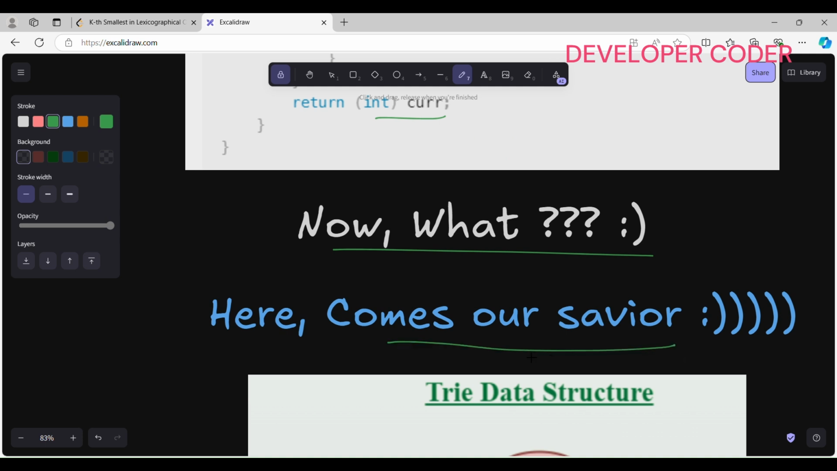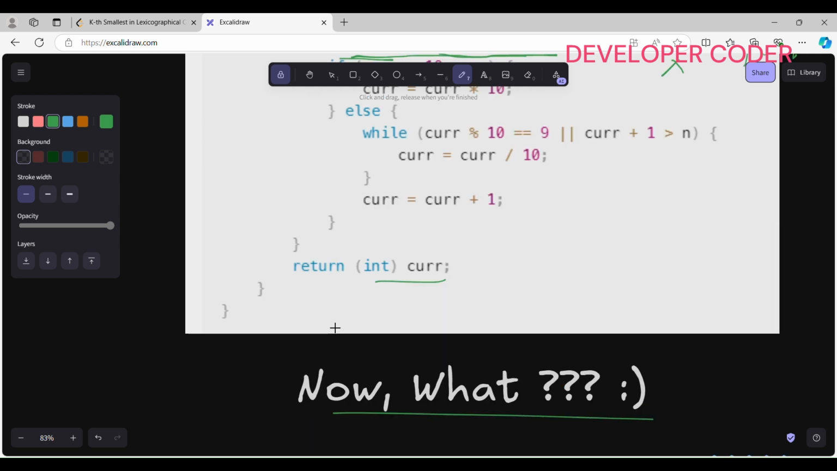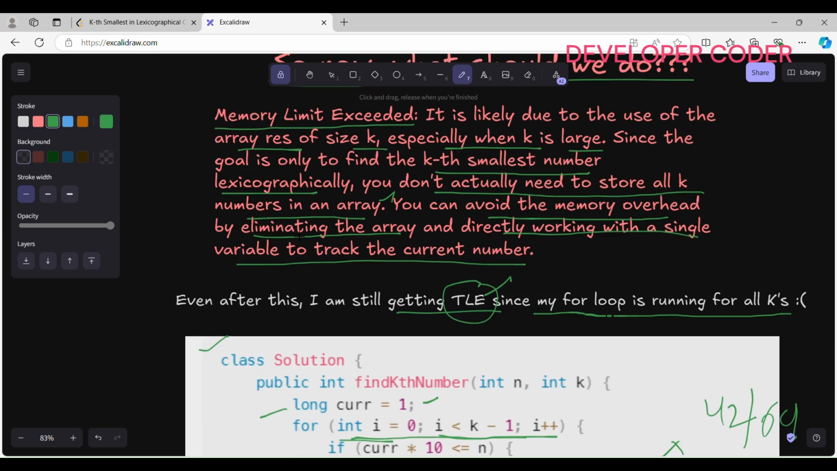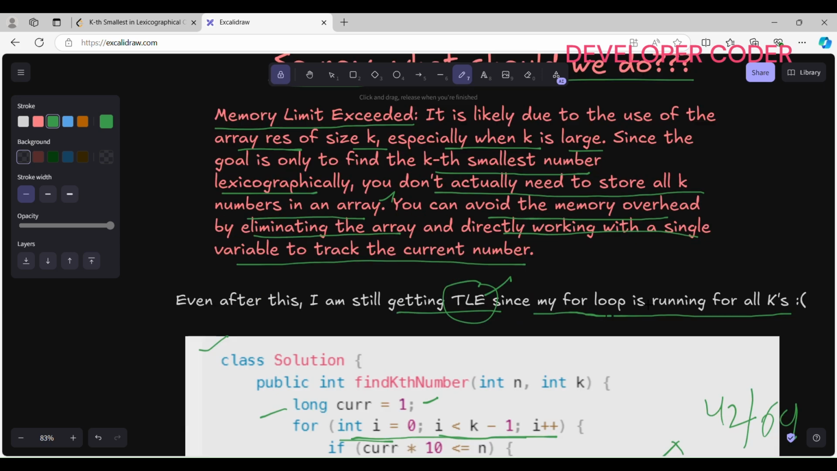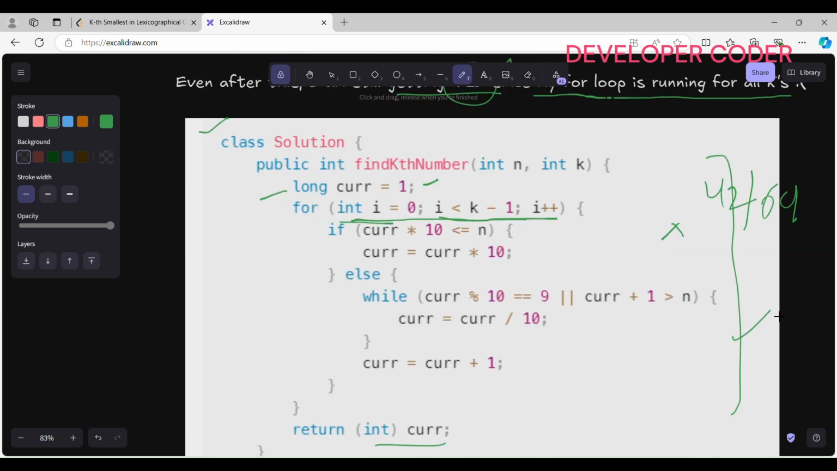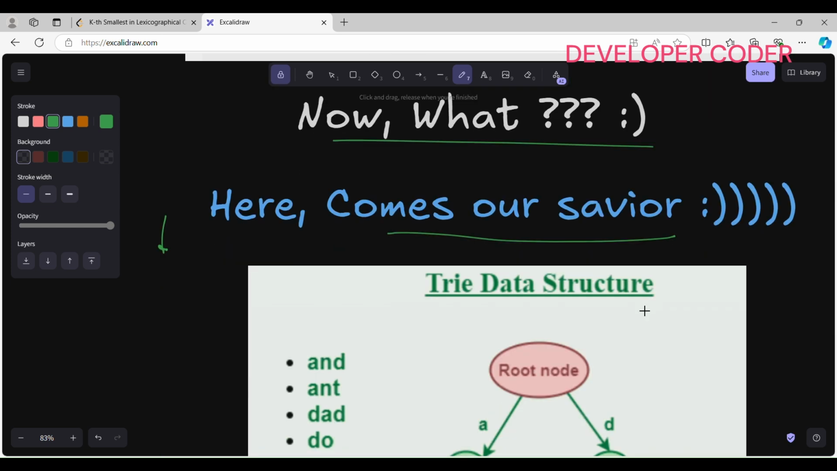We will discuss this now, but I have shown you how I derived this approach. I checked all the cases. First I tried using this, but still didn't get a perfect answer. Then I tried using this, but still didn't get the perfect answer. Then I came to the conclusion that we need to use the trie data structure.